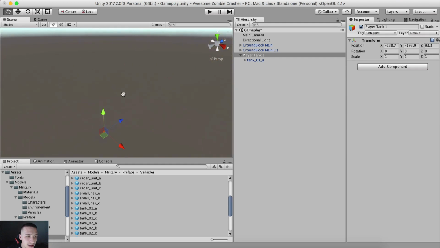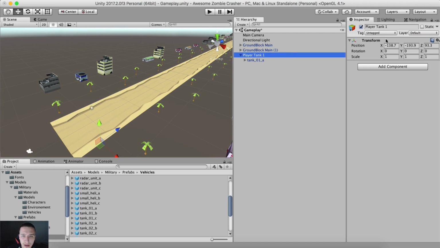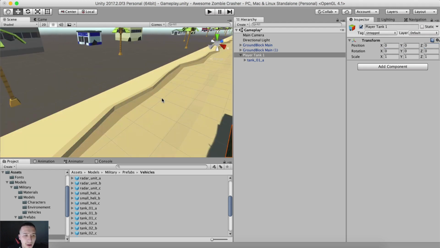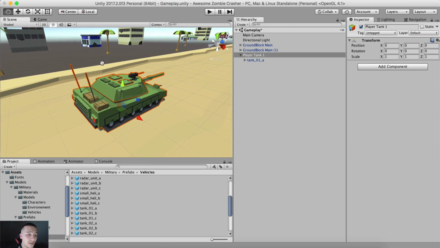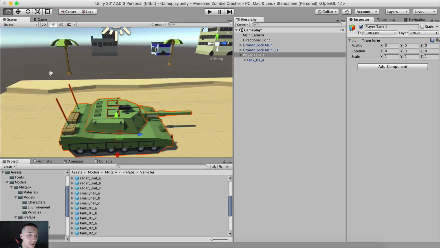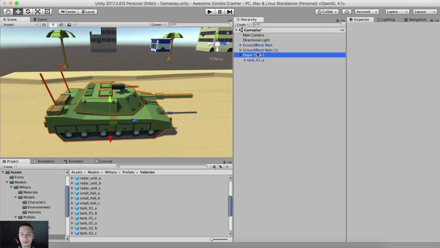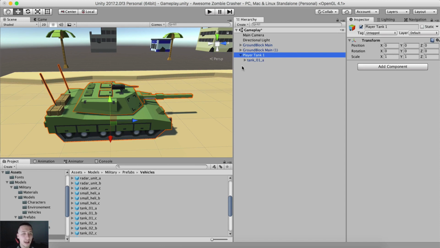And let me go here and drag him. So take this dude and let me position him at 0, 0, 0. So yeah, 0, 0, 0 starting position. This is for the parent of our tank. Now simply drag and drop the tank as a child, by left clicking on him and dragging him under the player tank 1 game object.